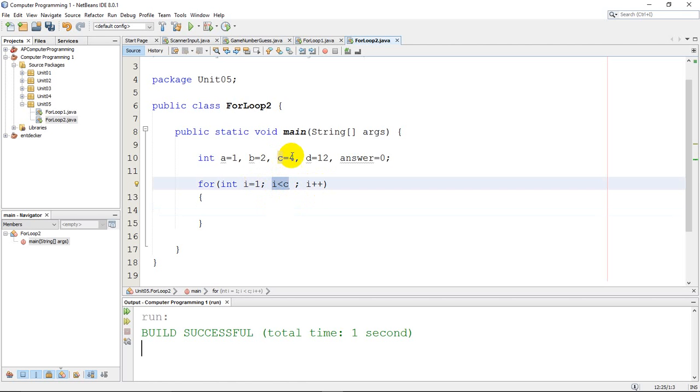So what is c? We look up here, and c is 4. So we're going to operate as long as i is less than 4. By the way, that means it can be 1, 2, or 3. So this loop is going to run 3 times, 1, 2, and 3. When i is 4, it's not going to execute because 4 is not less than 4.